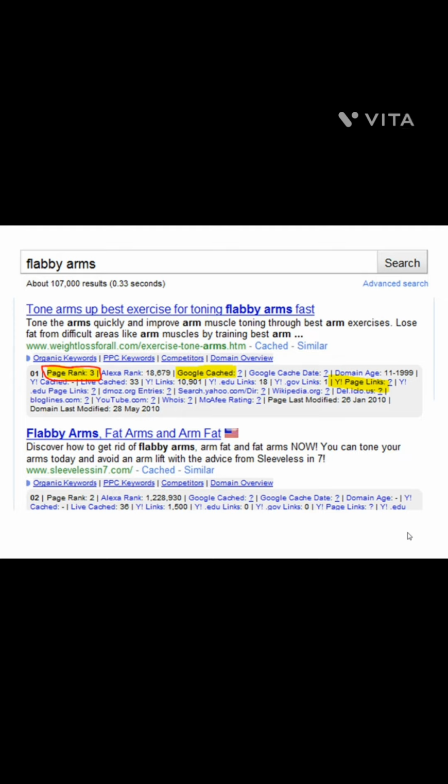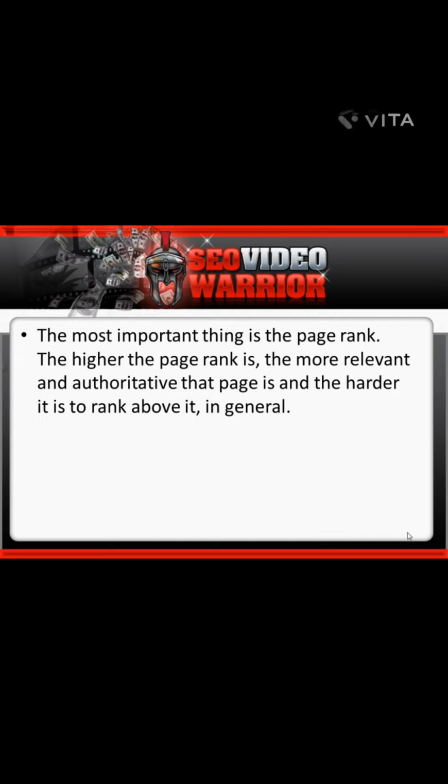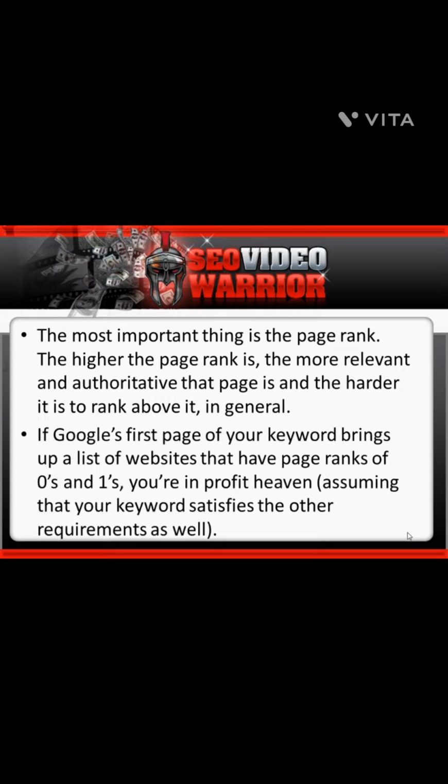After you install this plugin, your normal search results will look like these. PageRank and Alexa ranking will be displayed immediately, and to get other details, you just have to click on the question mark link. The most important thing is the page rank. The higher the page rank is, the more relevant and authoritative that page is, and the harder it is to rank above it in general.